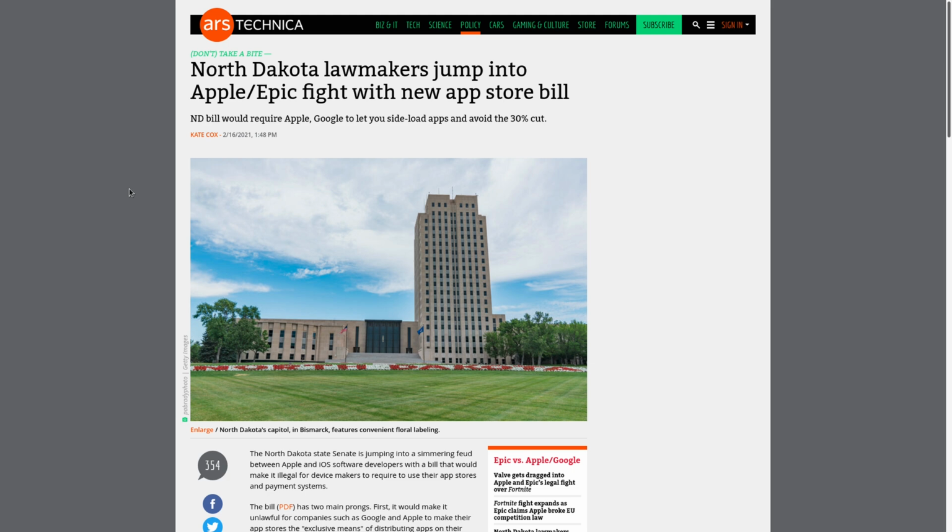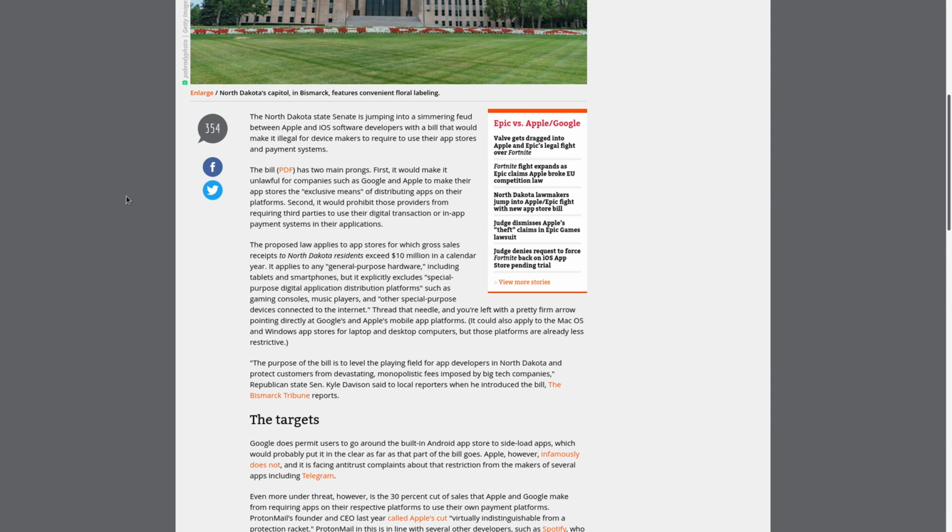So lawmakers in North Dakota came up with a bill that will force Apple and Google to let users download and install apps using other app stores. And Google is pretty much in the clear already because they already allow you to do that. You know, you can install something like F-Droid on Google. But of course, with Apple, there's only one way to install apps, through their own app store. And of course, that means that you'll have to give a cut or a percentage of your sales to Apple.